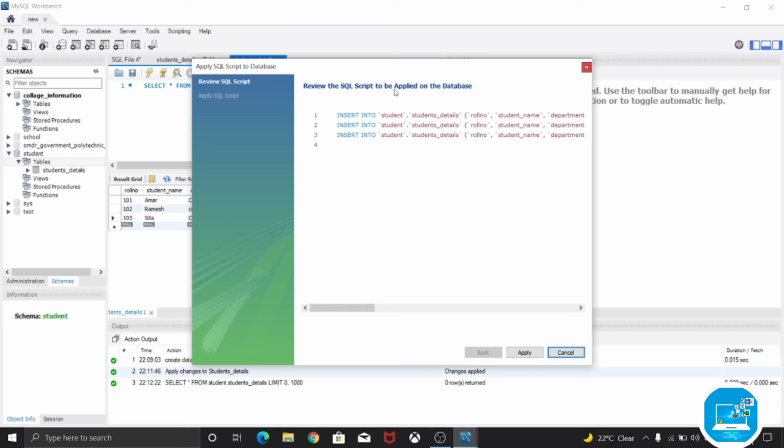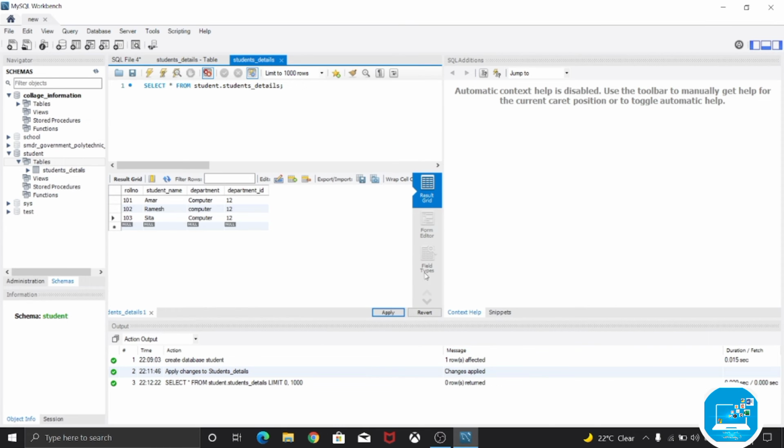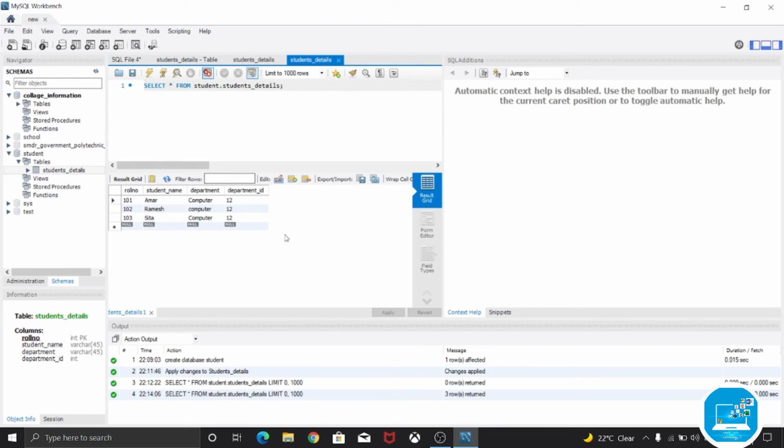And you can see here, this is the actual command. You click and apply, and also repeat the step, click on finish, and you refresh the schemas, and here you can see our table.